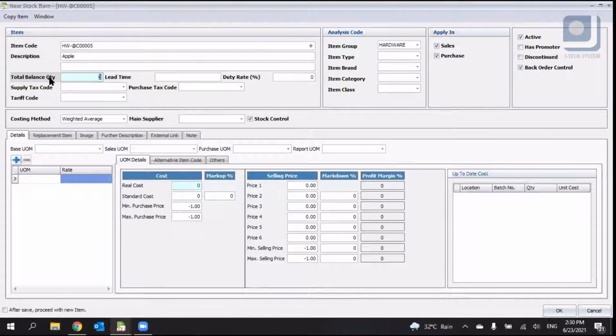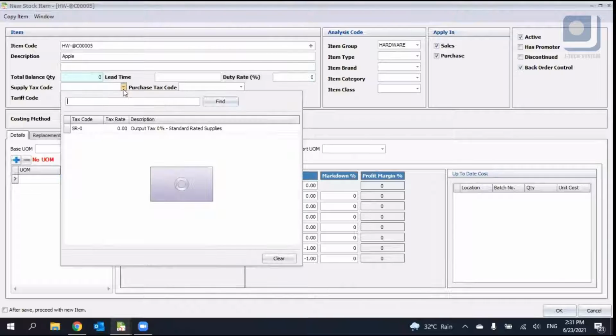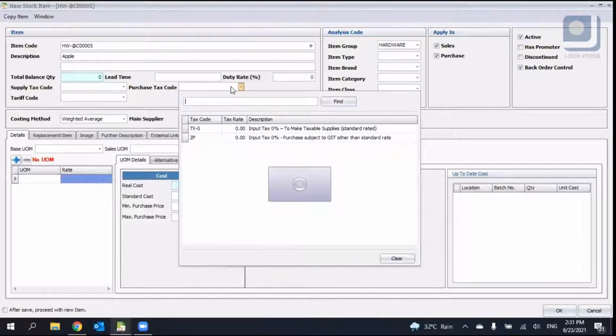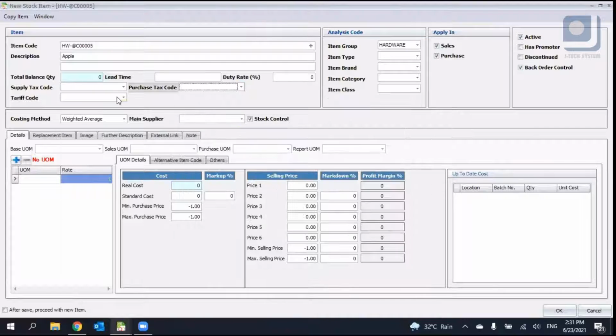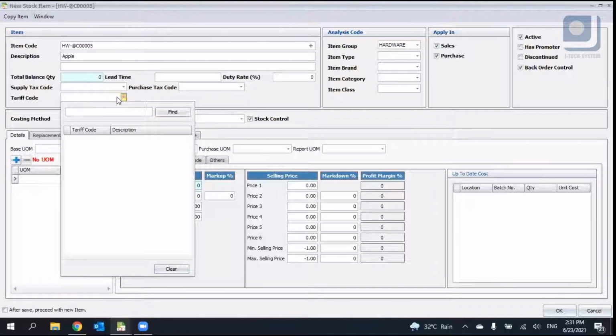Right? So total balance quantity is updated by your opening balance and your sales and purchases, so the user is not able to key in anything here, as the system updates it automatically. Lead time and duty rate were for GST at that time, so for now you may not use them, you can just leave them. Supplier tax code and purchase tax code will be used if you're entitled under SST, and tariff code will be related to SST as well.